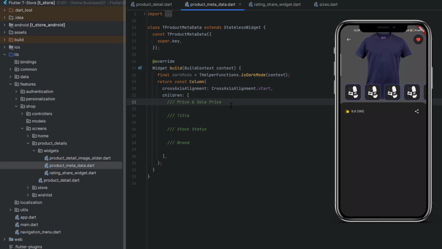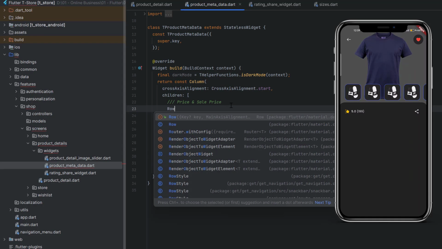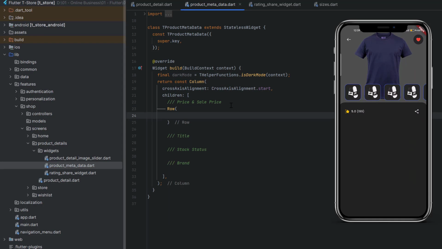So first thing, let's start with a price and a sale price tag. To do that, we are going to use the row property because we are going to display the price tag or the discount tag first, then the price or maybe the discounted price. So row has children. So we first have a sale tag, then we have a price.